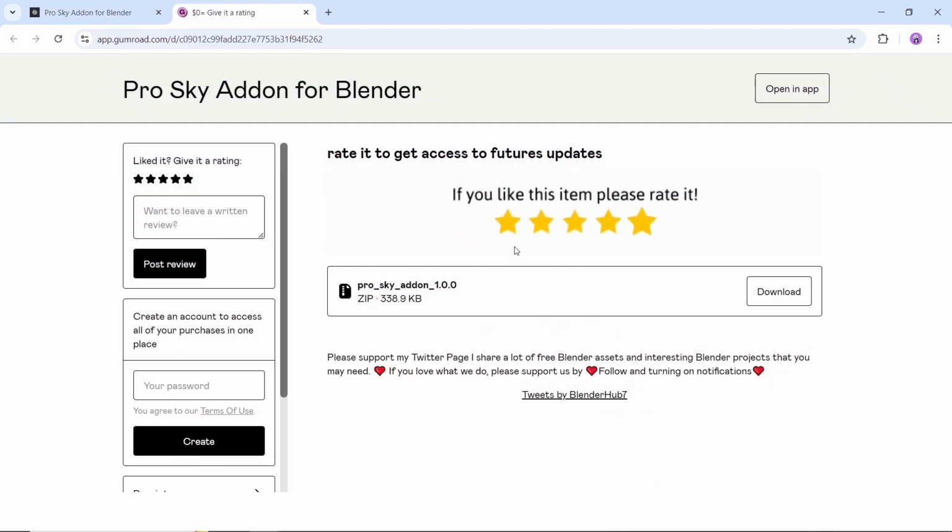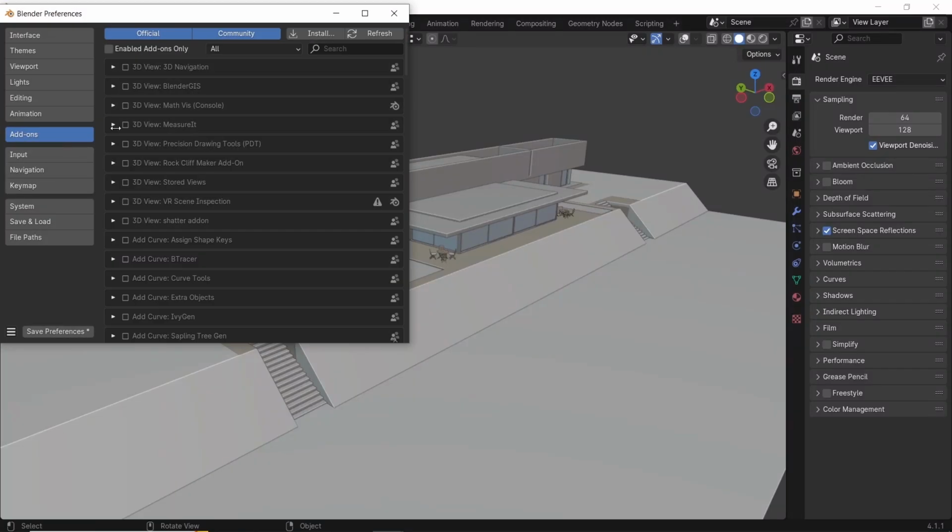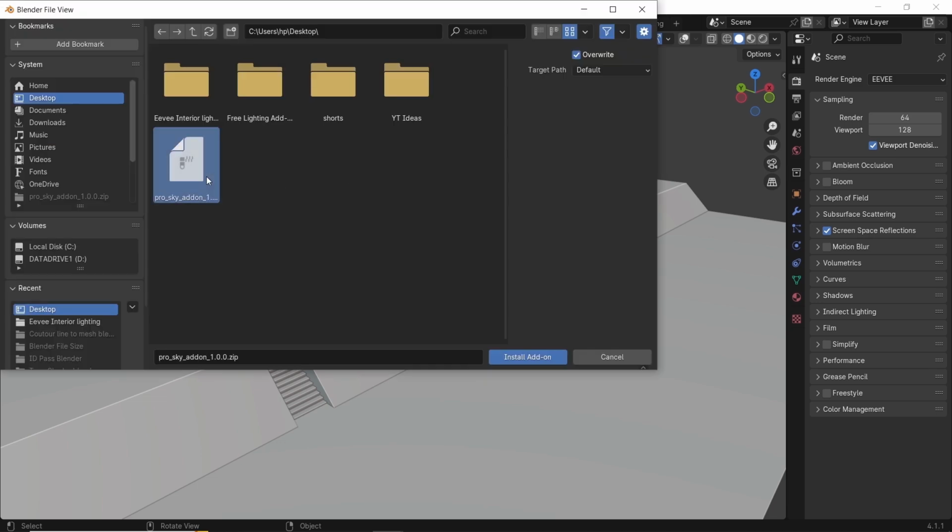We can after that go to Blender Add-ons setting in the preferences to install it, and you will find it after that in the side menu.